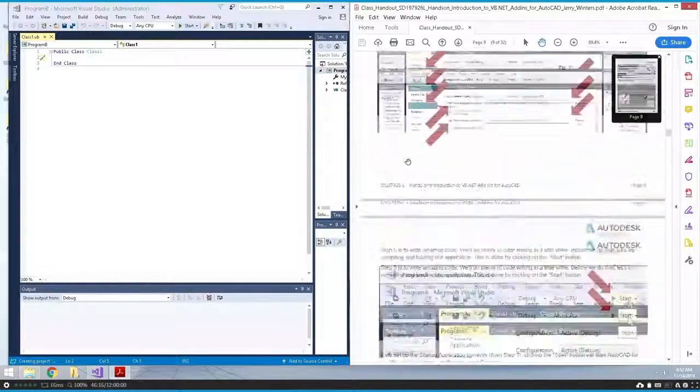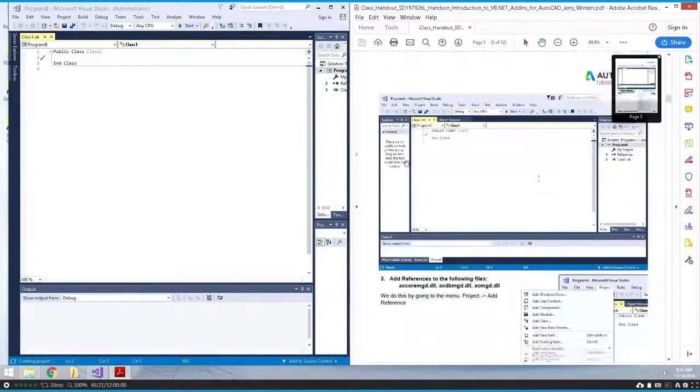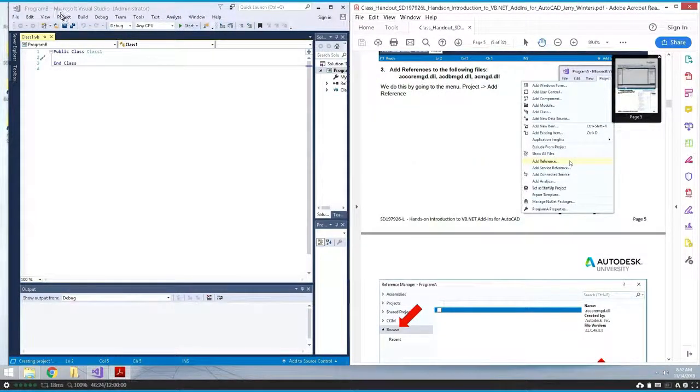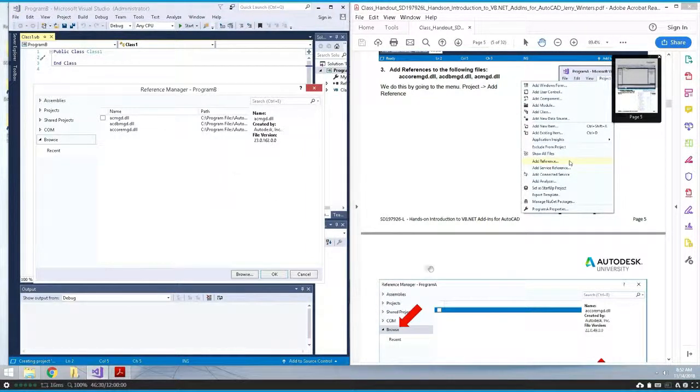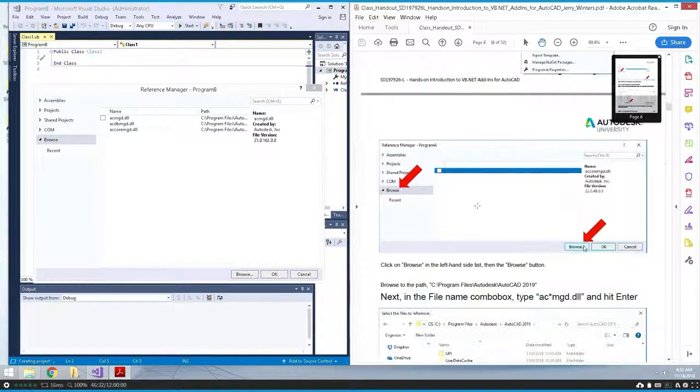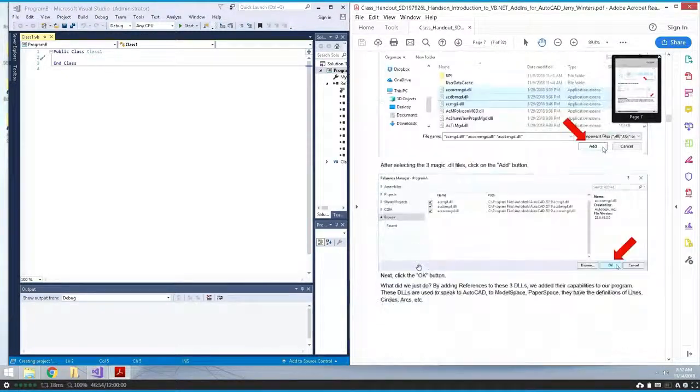Let's go back to the handout here. Make sure we follow our steps correctly. All right, let's add our references here. Project, add reference. Now you'll notice that now that we've added these DLLs before, they actually show up in our recent list. So we don't have to browse for it every time. I've got my 3 references there.